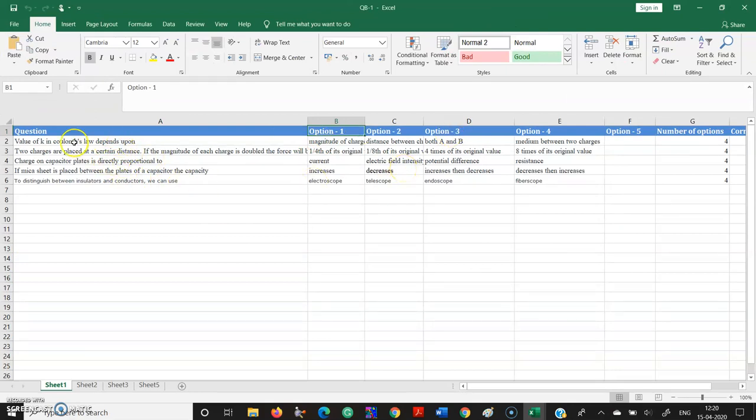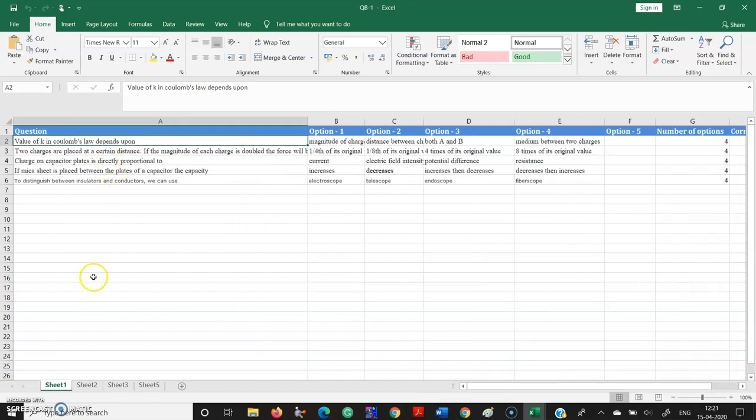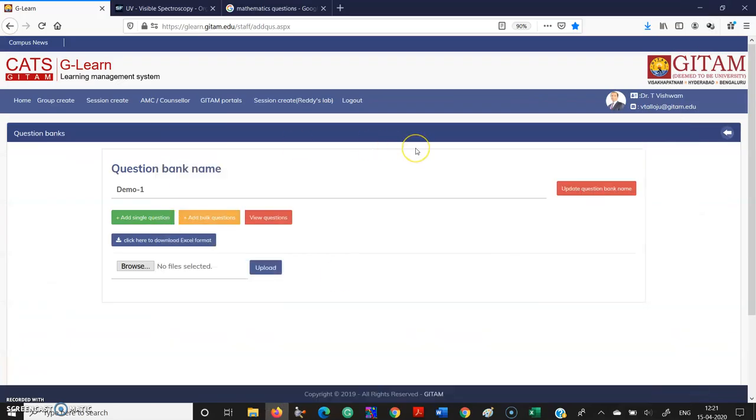My advice is don't insert any images or equations in the Excel format, because the alignment will be messed up, so it may not appear properly in the question paper. Anything text-related only, write in the Excel format. Like this, you can add a number of questions. Once you add it, then go back.